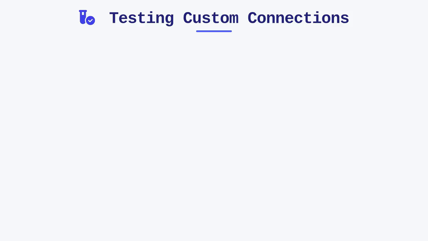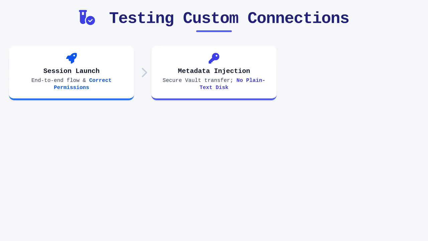Testing these custom connections requires a methodical approach to confirm both the functionality of the session launch and the integrity of the session recording. As you prepare these components, ensure that you are validating the operational flow from end to end, confirming that the user is placed into the target environment with the correct permissions.